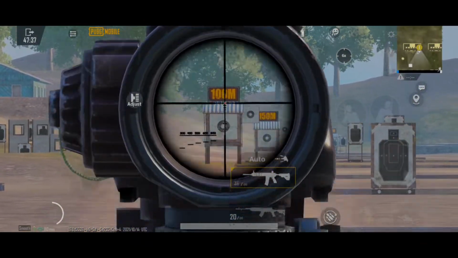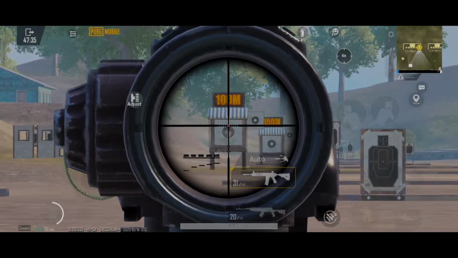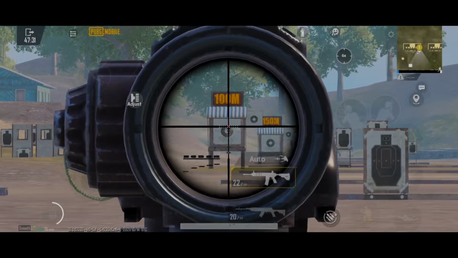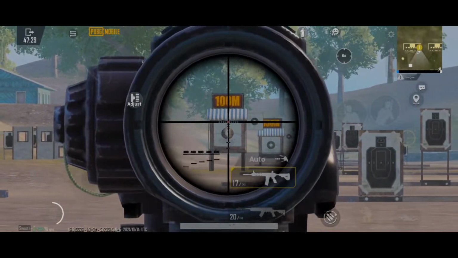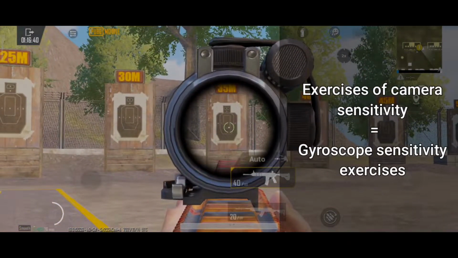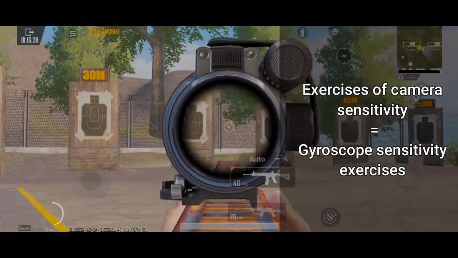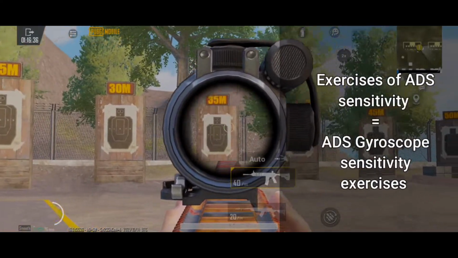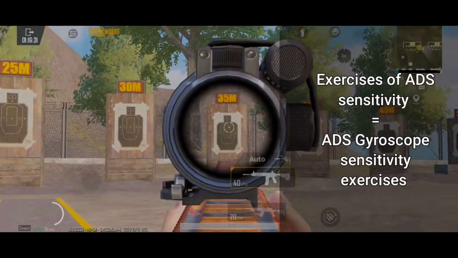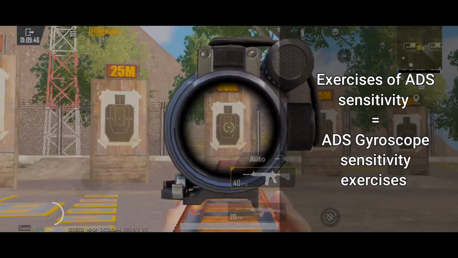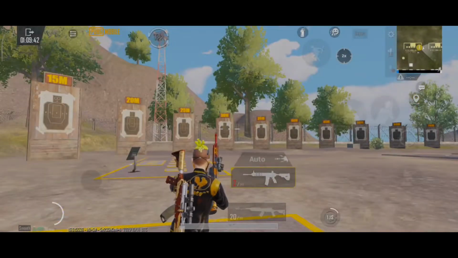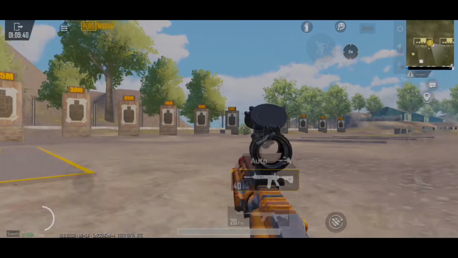All you have to do is the same thing you did when adjusting the camera and ADS sensitivity. But here you have to focus on gyroscope without using thumb. Here you have to do the same exercises that you did while adjusting camera sensitivity to adjust gyroscope sensitivity, and also you have to do the same exercises that you did while adjusting ADS sensitivity to adjust ADS gyroscope sensitivity. So repeating the same activity is a waste of time, so I will not show these exercises again.